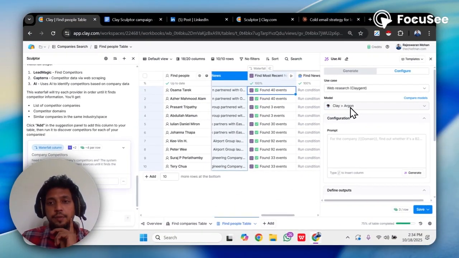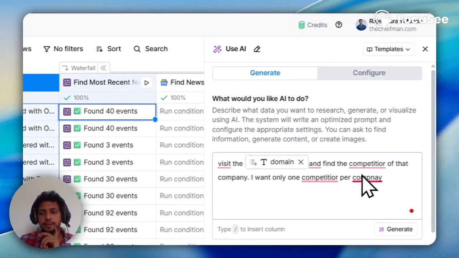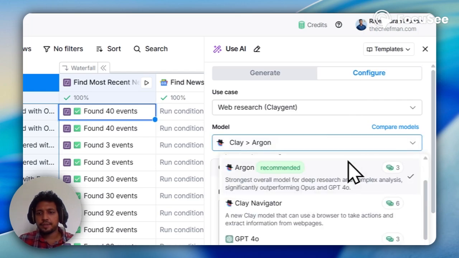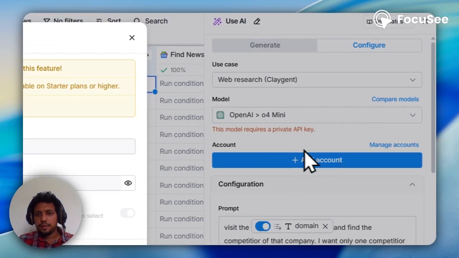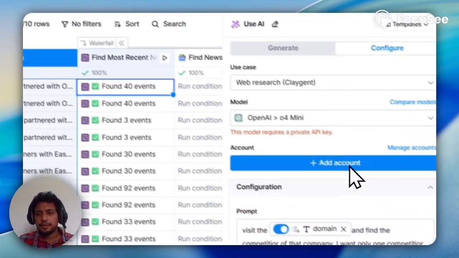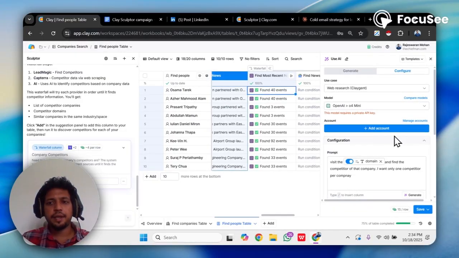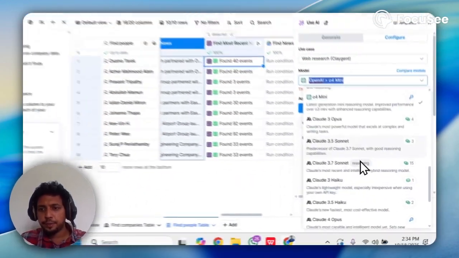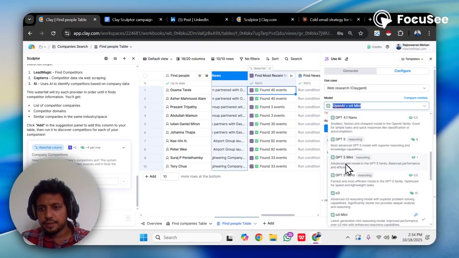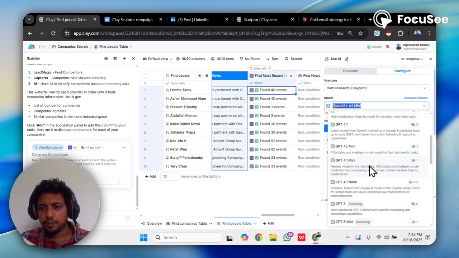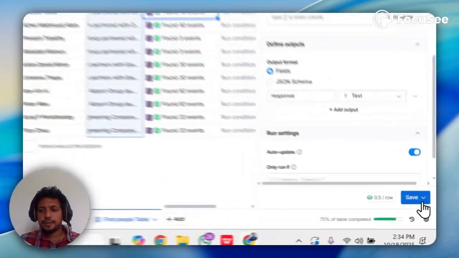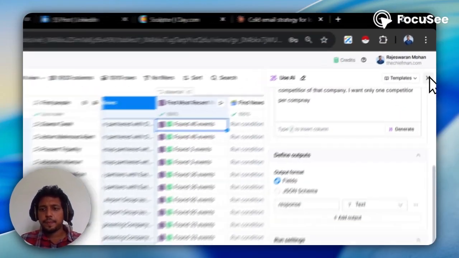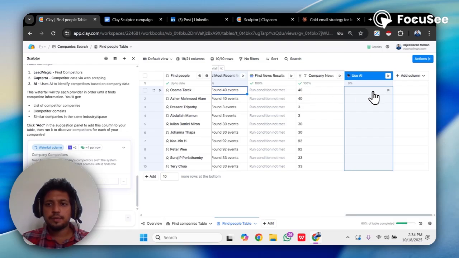So it's going to use the default Clay AI, which is costly. What I'm going to do is I'm going to change it. So right now I don't have the upgraded version, so I can't add my own API keys, but I highly suggest you to go with your own. So I'm just going to use the cheapest one here, GPT 4.1. I know. Yep. So fields response text. Let's just run for one row.